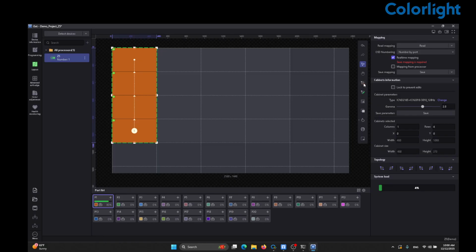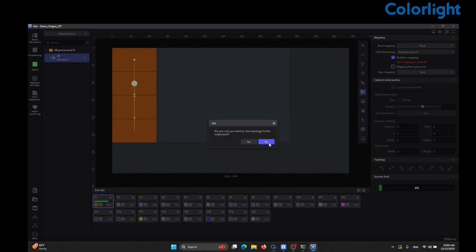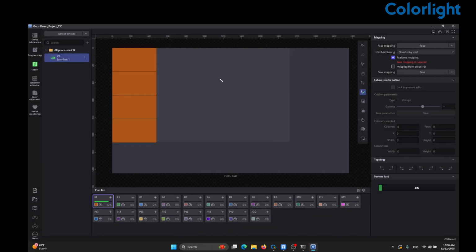So if we click clear topology, then we can click the pencil, and we can click, let's say 1, 2, 3, 4. This is non-standard, no one will ever do that, but I'm showing you so you can understand. And then we could say 1, 2, 3, 4.